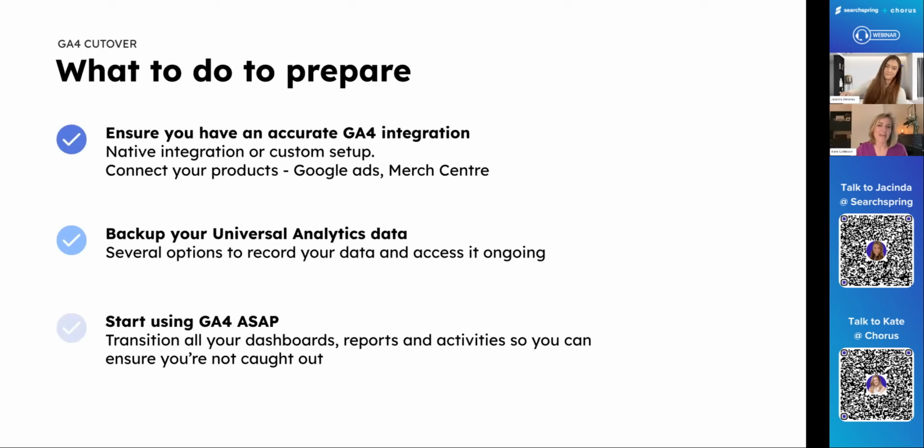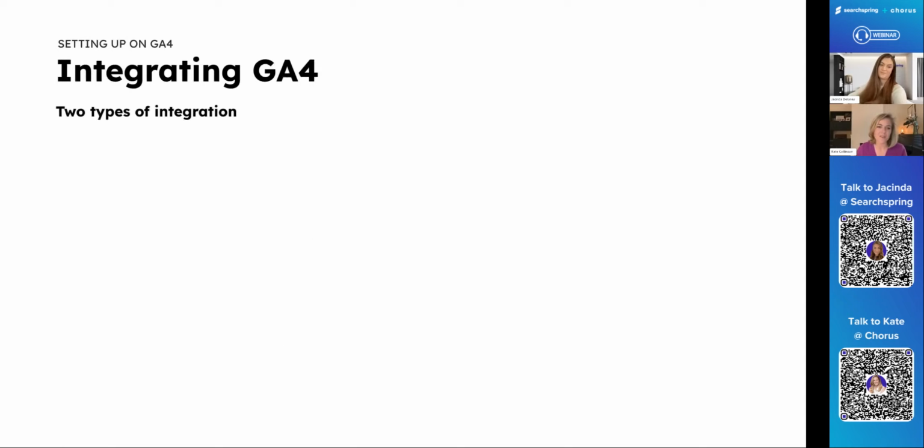And then finally, I really recommend you start using GA4 as soon as possible. So transitioning all of your dashboards, whether it's in Looker Studio or Power BI, whatever you're using, transitioning all of those to GA4 so that you're not caught out. All of your reports and any kind of daily activities that you're using in GA4, making sure that you're not going to be caught out when this weekend hits. Otherwise, it's going to cause a few challenges.